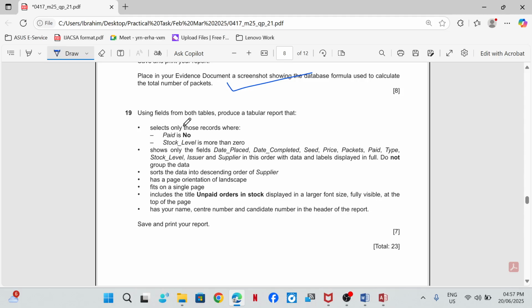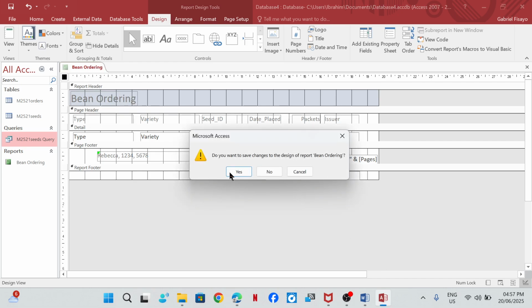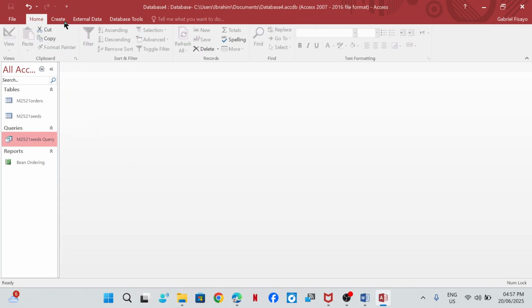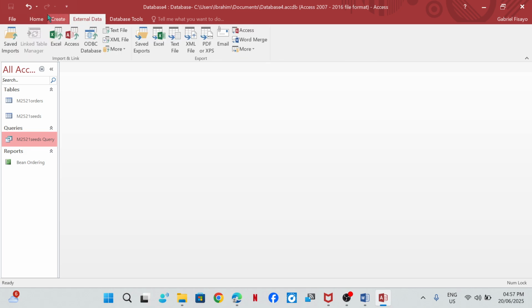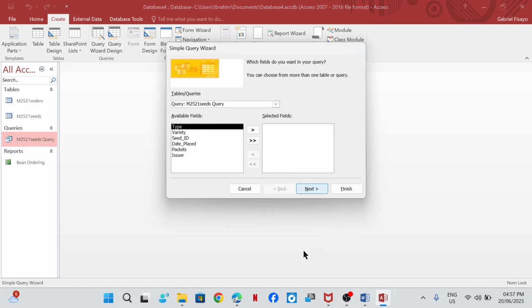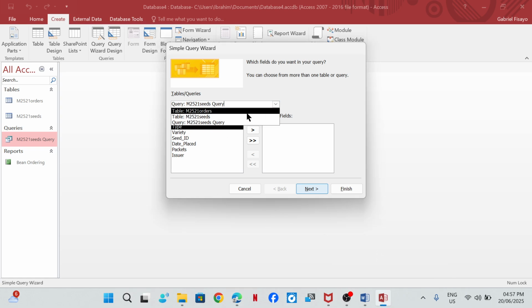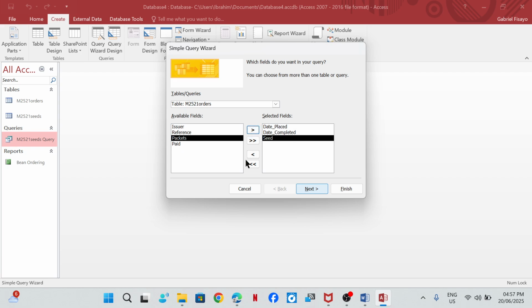Step 19, using fields from both tables, produce a tabular report. Okay, so we can close this. Create, so query wizard. So we are using these fields. Okay, date placed, date completed, and then seed.